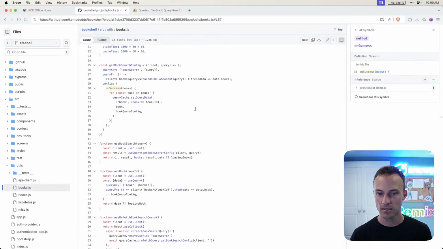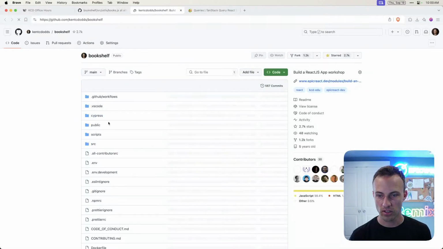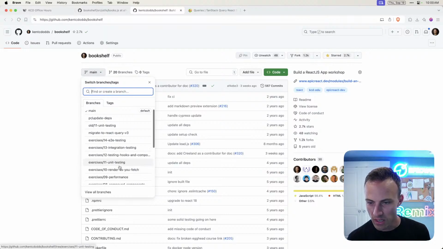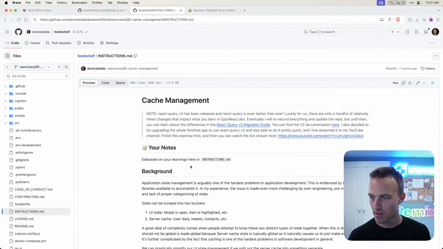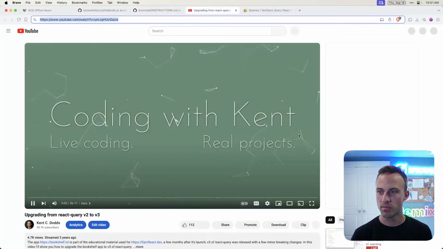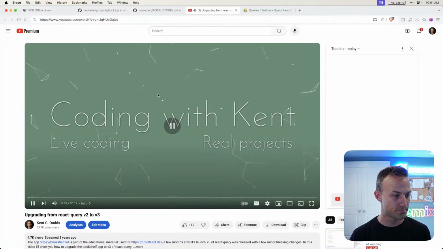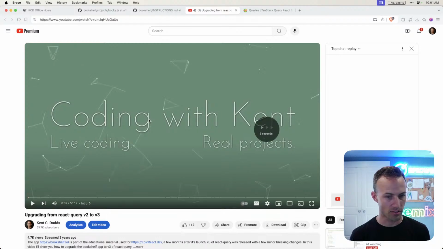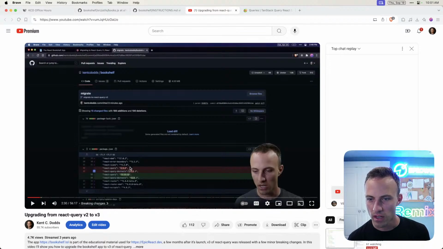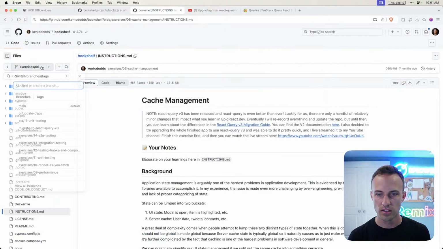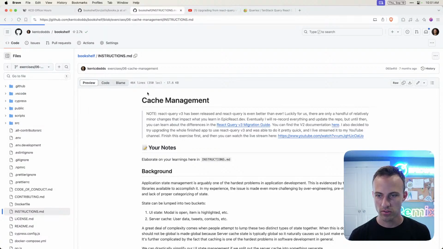And I did make a video that showed how to migrate. So here, if we go to cache management, that branch, and in the instructions, I have this video, this upgrade guide. Oh, I have computer audio turned off anyway. Okay, coming over here. Yeah, anyway, this is going to show you some of the upgrade stuff. Oh yeah, here we've actually got a branch for this. Migrate to React Query.